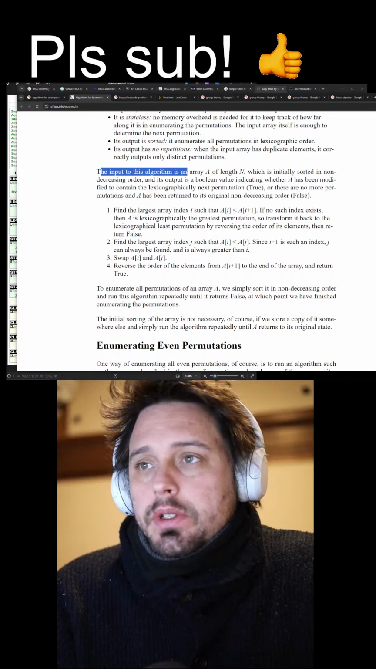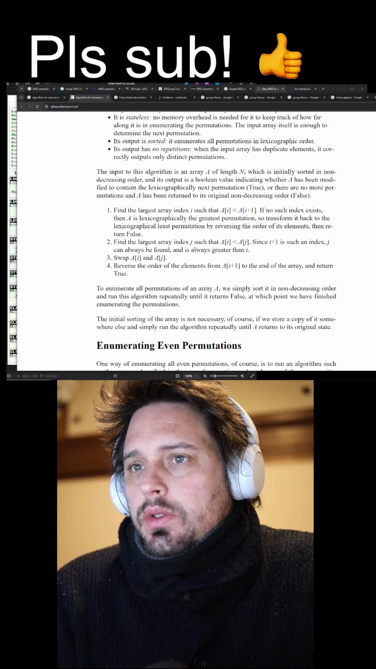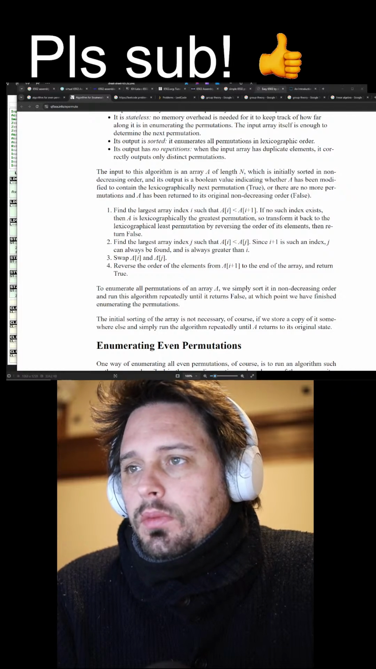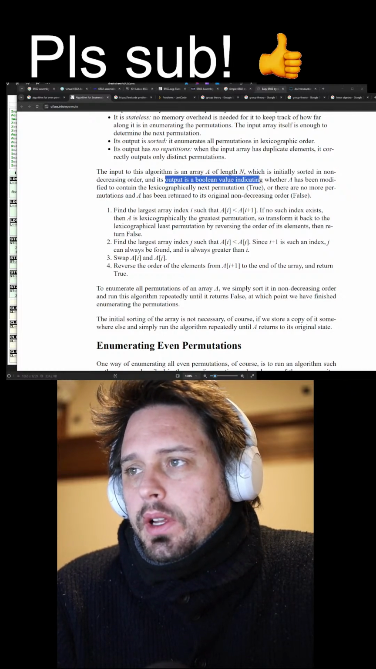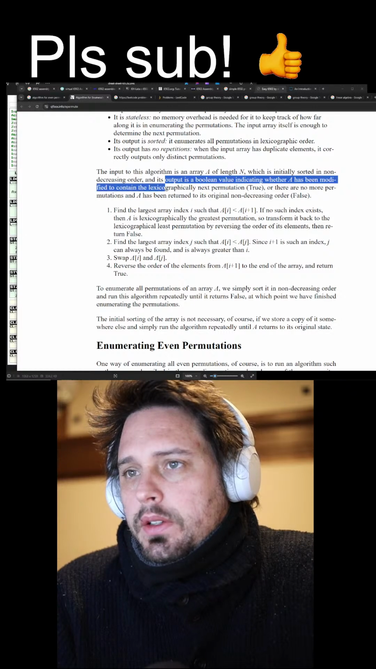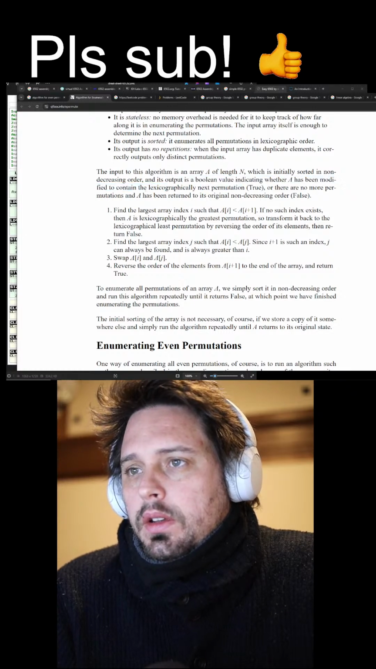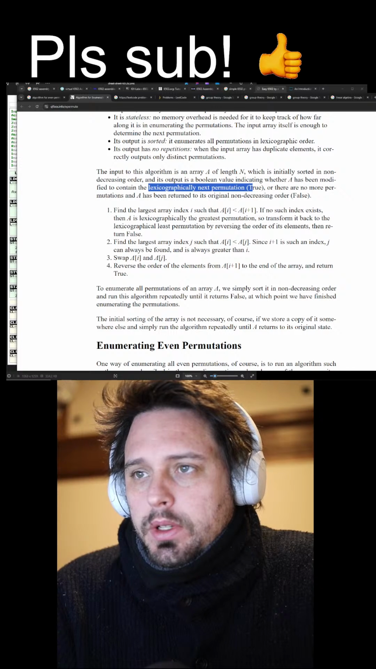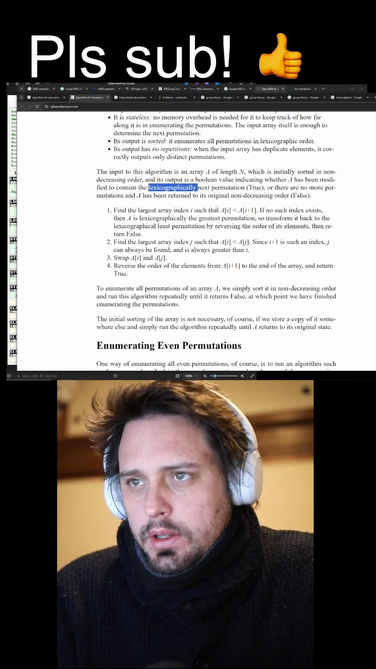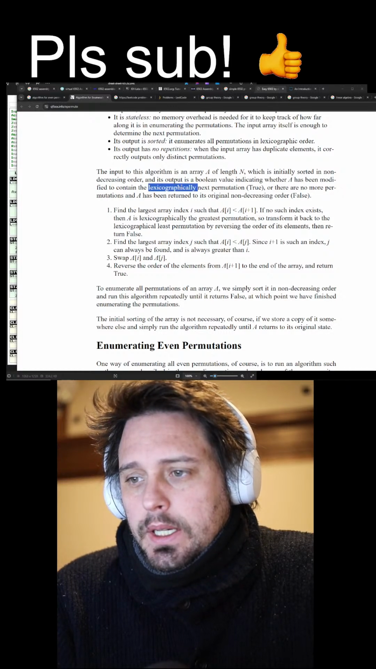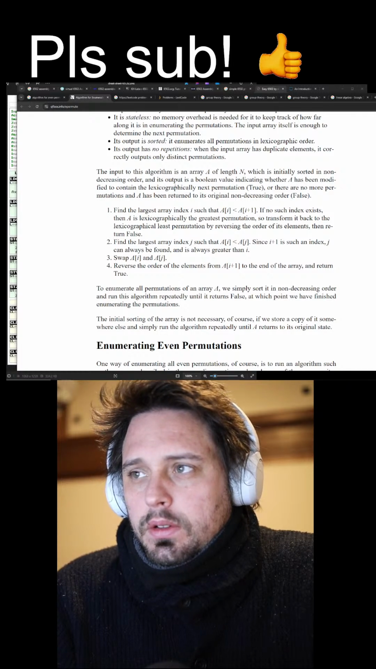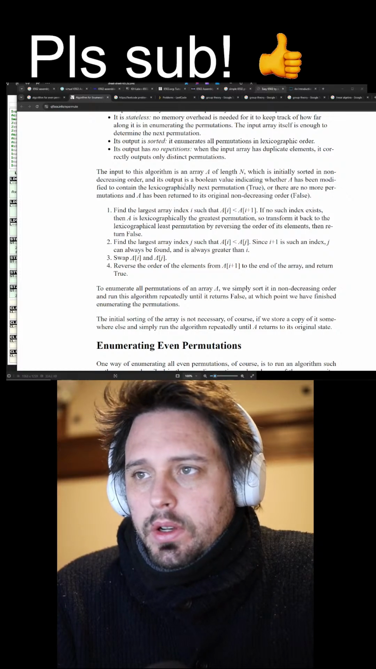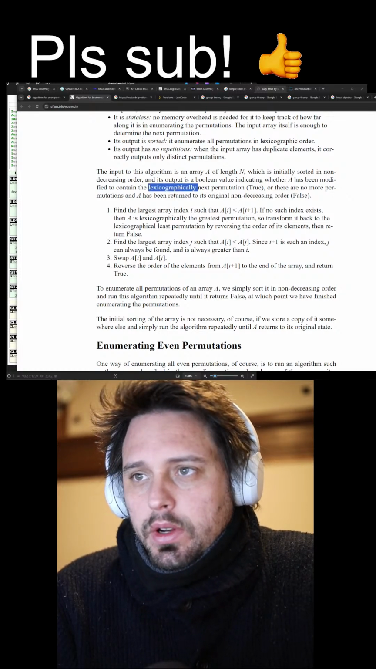The input to this algorithm is an array of length n, which is initially sorted in non-decreasing order. And its output is a Boolean value indicating whether A has been modified to contain the next permutation. So lexicographically is, I believe, just the order. Like for example, B is greater than A, 7 is greater than 6, and so on.